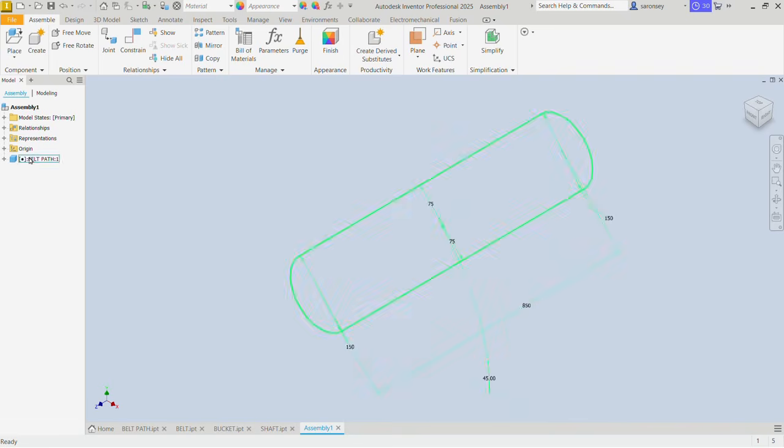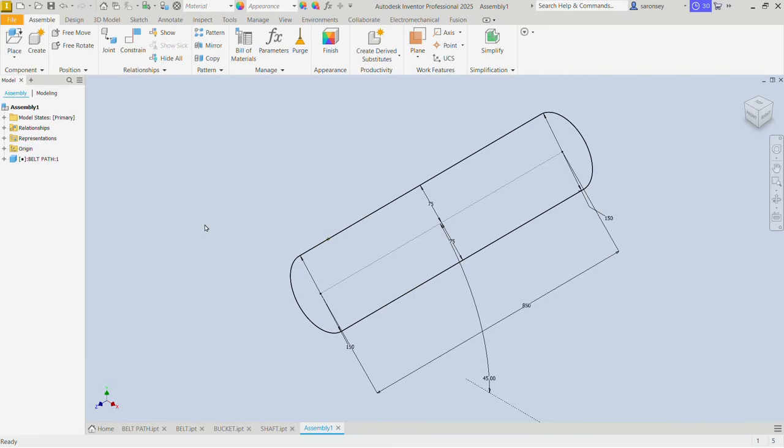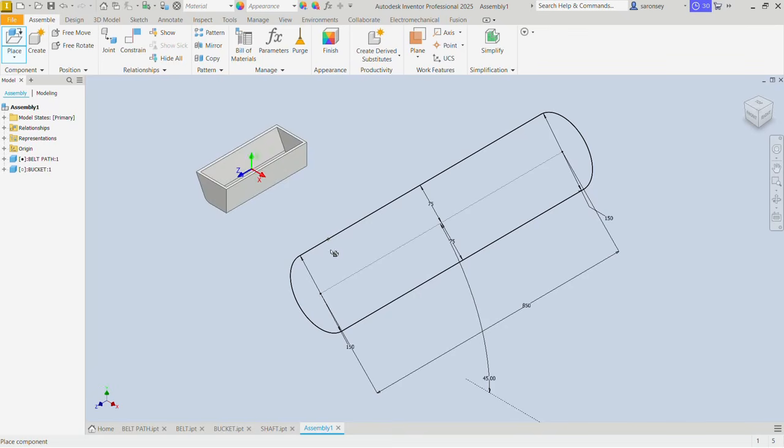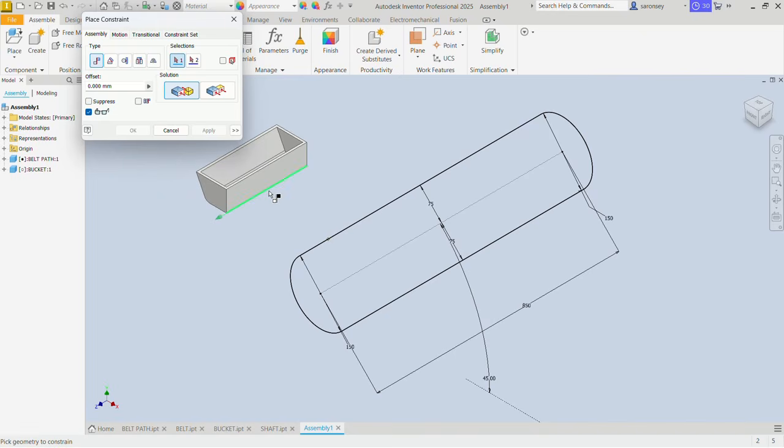And even do the same for the origins of the assembly. Great. Now let me place this. This is going to be the bucket, so I'll open that and place that right here. You can right click and then OK. Now we want to constrain the center point of this with the point we placed here. That is going to be the first placement of the bucket.